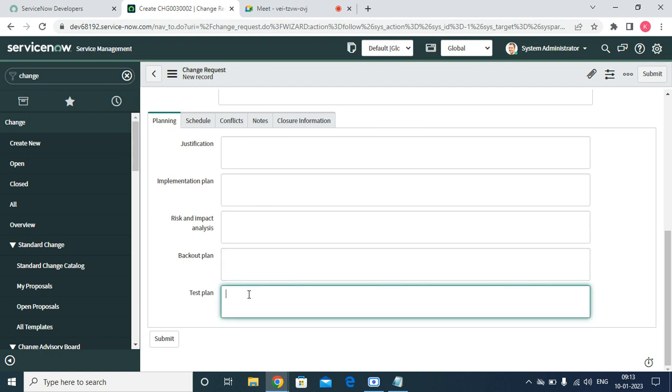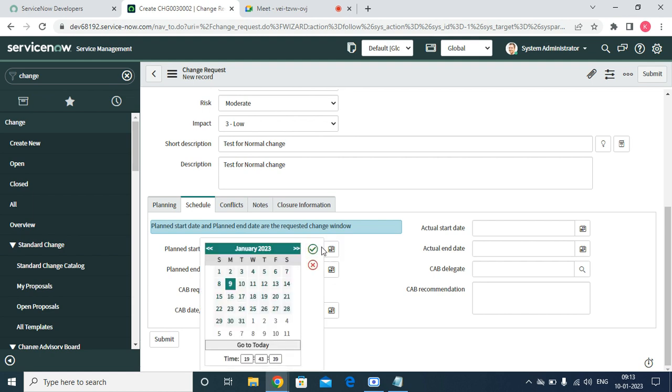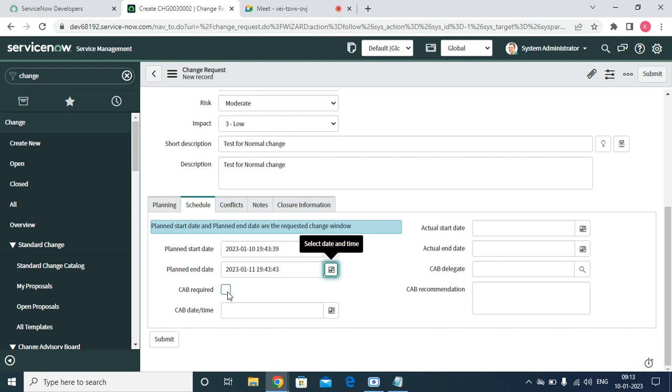And test plan, what is a test plan? Test plan is nothing but how we are going to test this once you have executed the change. That we can write. And here, when we are planning to start, for example, I'm just making the 10th and 11th. This is the plan window. If you want CAB required, we can do it. This we can discuss later.